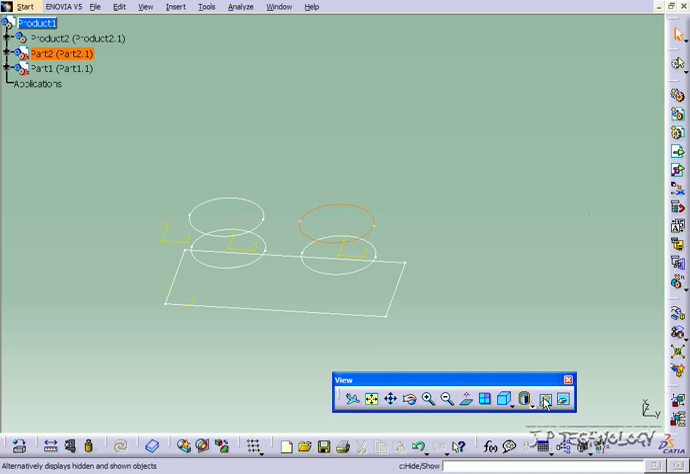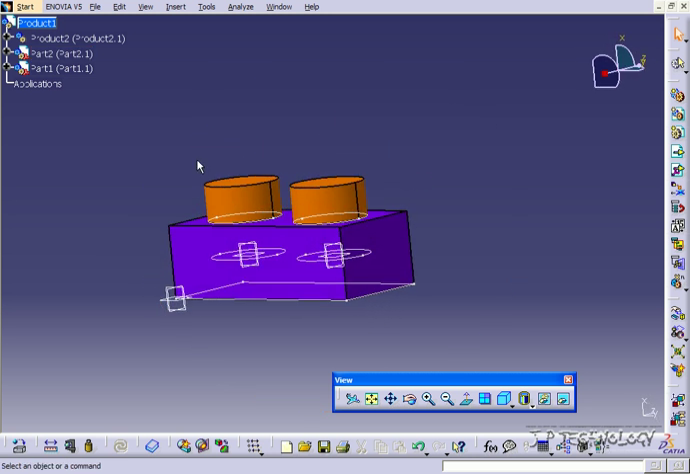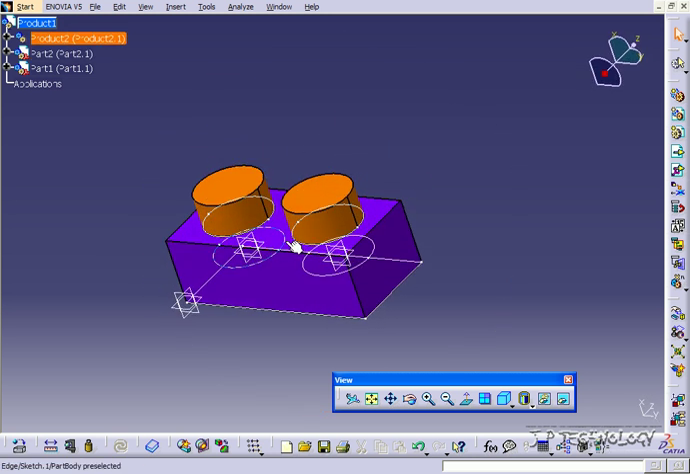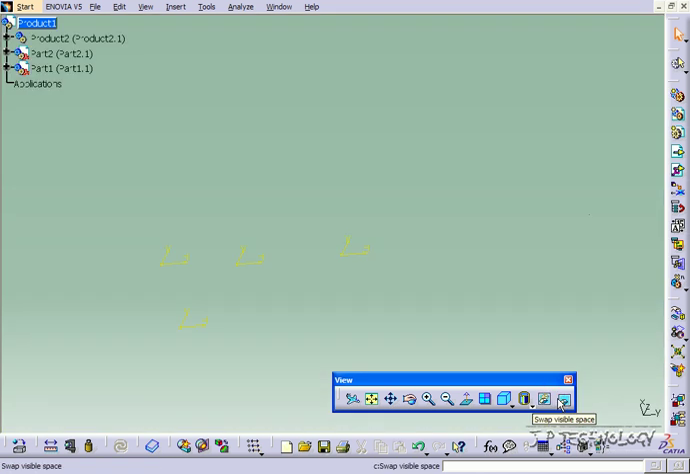So let's bring in each one by one. Now we have all the drawings that made up these parts and these assemblies. So when you're hiding stuff, you're able to go back and see what's in your visible space.